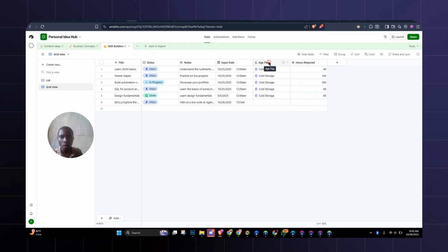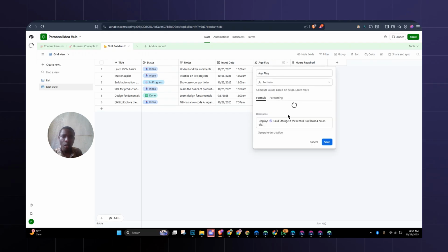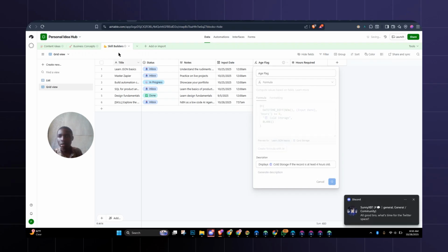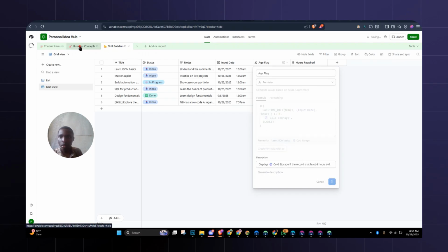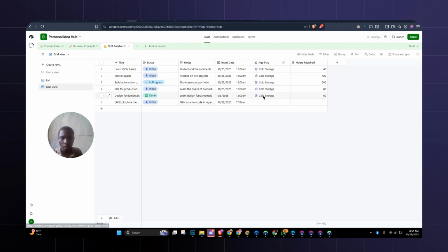So the way this works is that any new record that enters that is at least 4 hours old is going to be logged here, and this is the code I use to ensure that. So we can see it has a time sequence. The same age flag is synchronized for the business concepts table, same as the content idea table. And let's see this work.